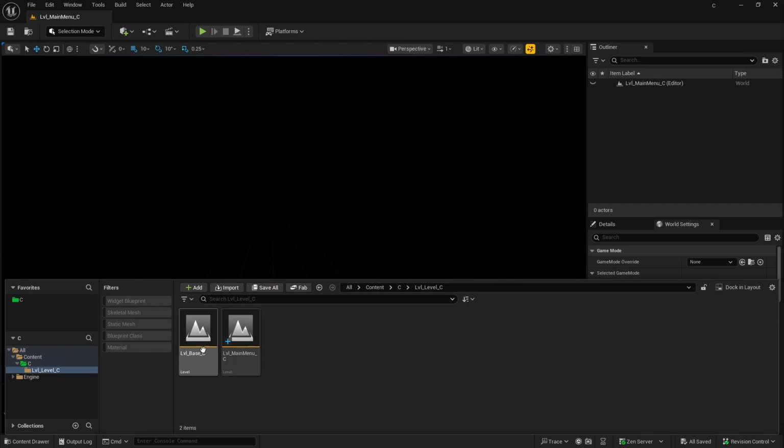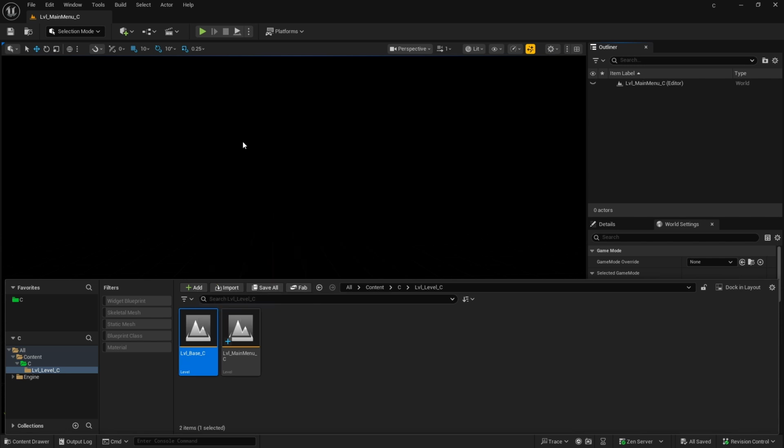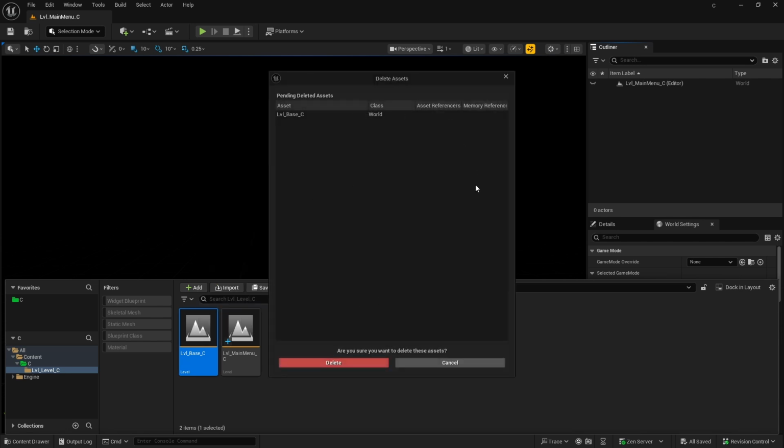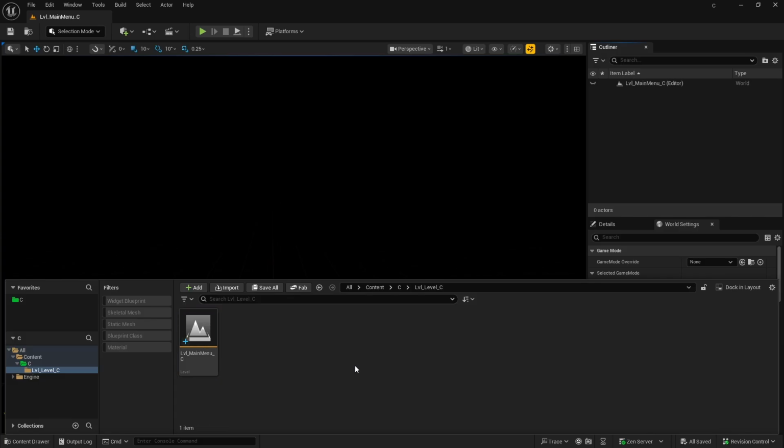So now we can delete this one, but make sure that you have changed to this map. So double click on it, be sure you are on the main menu map. Now go here, right click, and go to delete, and then you can read this and just delete that.